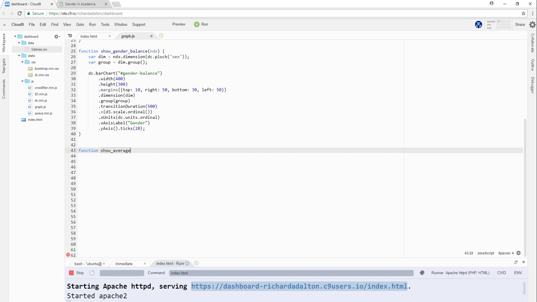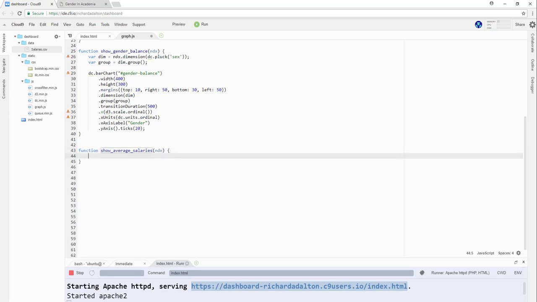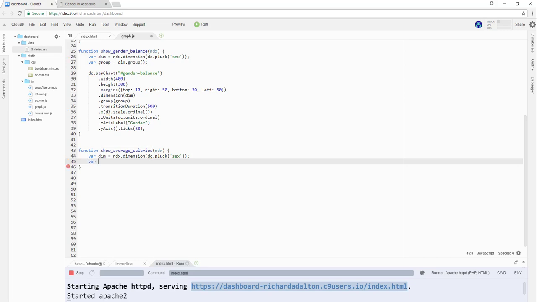The dimension for this bar chart is going to be the gender column or the sex column, but the group needs to be created using a custom reducer that will calculate the average salary for men and for women. So for dimension, we pluck the sex column. And for group, we will call the reduce function.